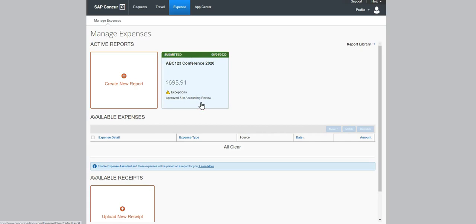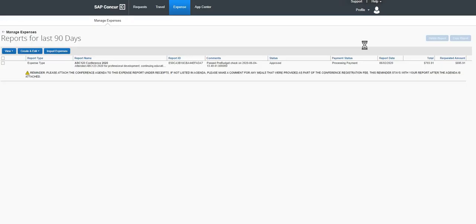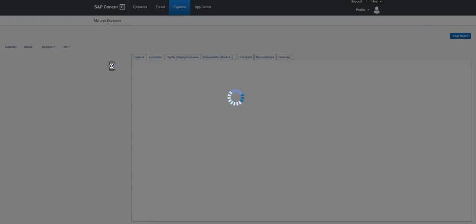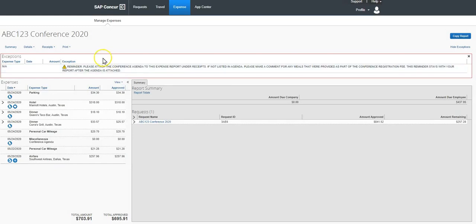Refresh the screen by selecting Expense at the top in the black bar. After the travel office completes their audit and review, the expense report is in the status Processing Payment. After payment is made, the report will no longer be visible here. To view the report, select Report Library. Select the expense report. You can view the audit trail by selecting Details, Audit Trail.